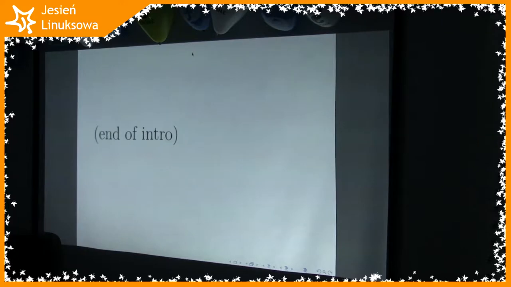Okay, so that was the intro. So the first security primitive. The cornerstone of Unix security is user separation.